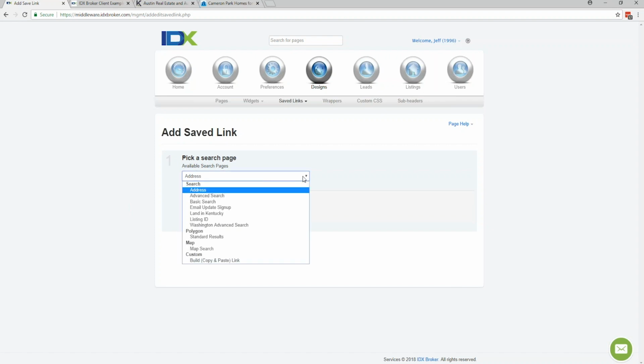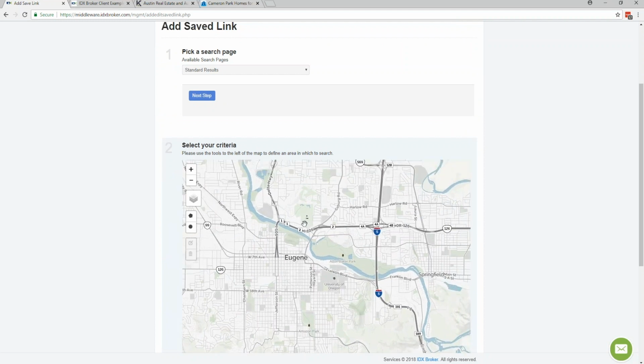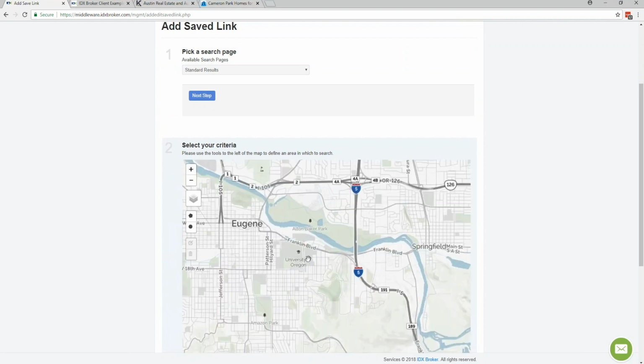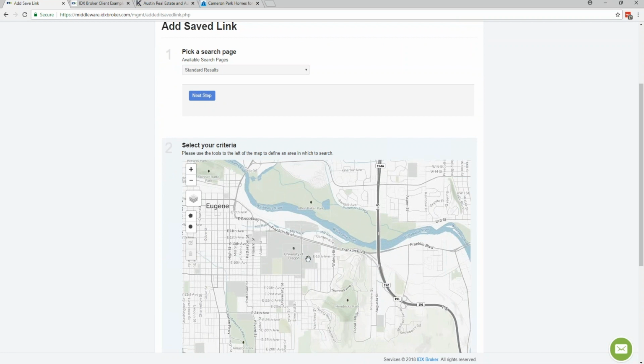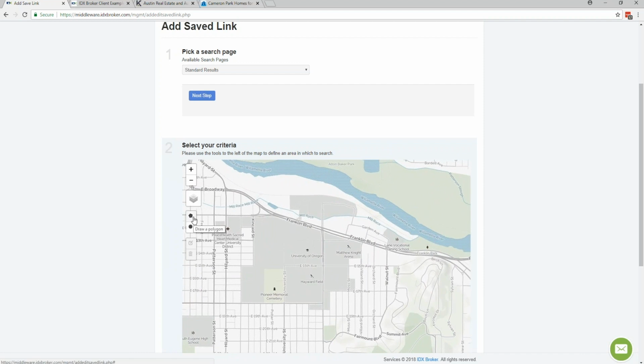So today I'm going to focus on doing a polygon saved link. A polygon is when you're going to be using the map to draw your own custom shape. So this is a Platinum specific tool. IDX Broker offers a couple of solutions, Lite and Platinum. If you're wanting to use this polygon tool, obviously you'll have to have Platinum.